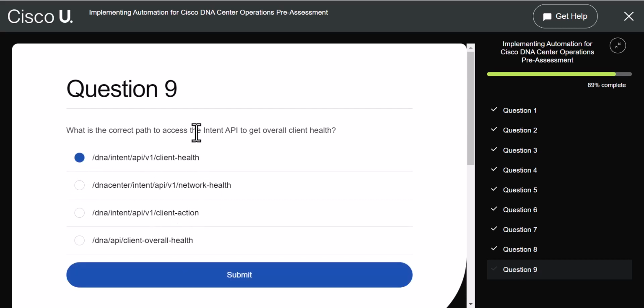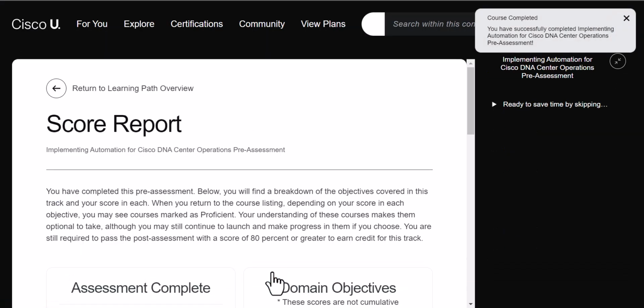I guess it's client health. Pretty straightforward. That's what it should be. I think I remember there is such endpoint there. All right.